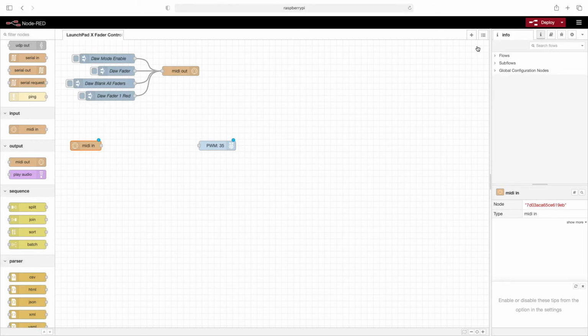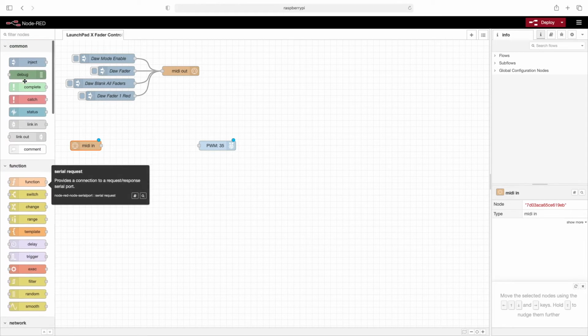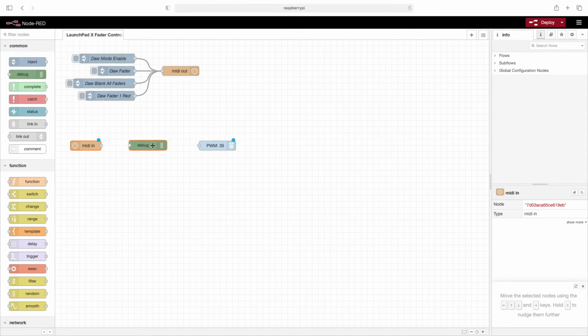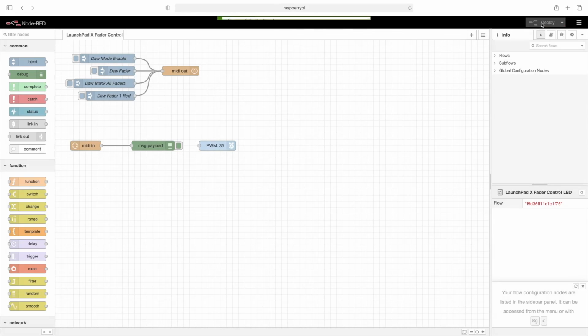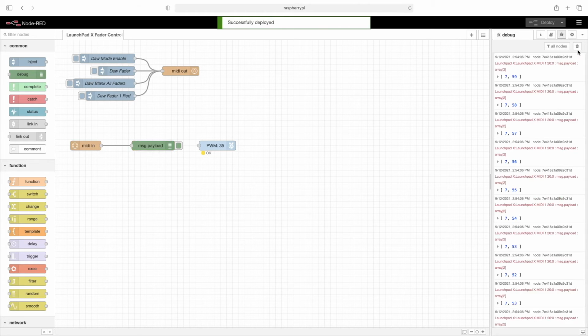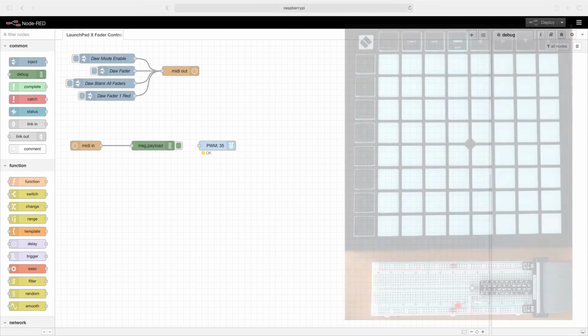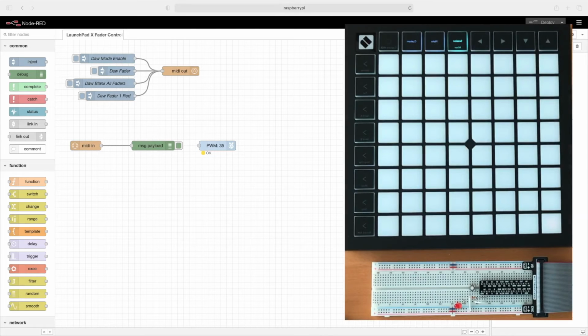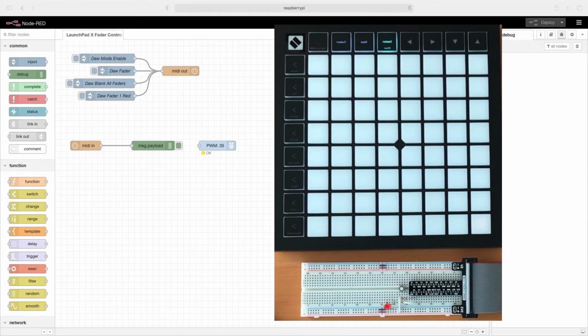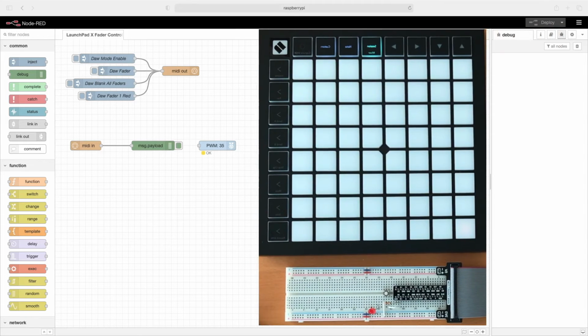We'll click on done. Now we'll add in a debug node so we can see what the LaunchPad X is actually sending out as we press the different buttons. So we'll click on deploy, we'll go to debug, we'll clear it. Let's include the camera overlay of the LaunchPad X. I'll move this over just a bit so we can see the debug.